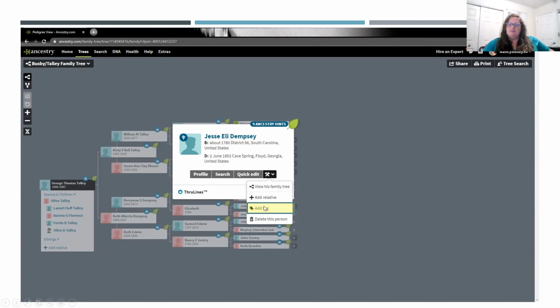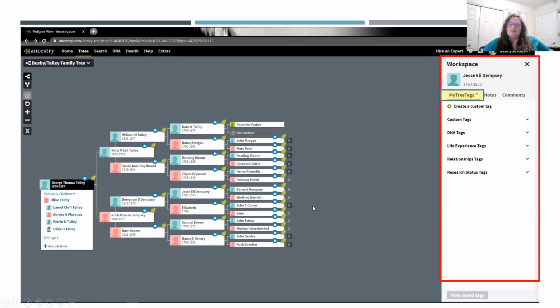Adding tags. We're going to go over tags a little bit here. When you click on add tags, over here on the right hand side, it's going to open up this little workspace, and you can do different tags for Jesse or the person that you picked.